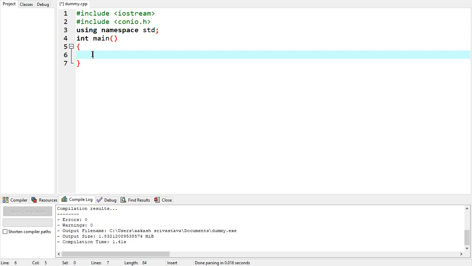So let's go to our next loop, that is while loop. I told you while loop is used when we don't know how many times our loop will be executed. Okay, we don't know the predefined number of times our loop will be executed. So in that scenario we use while loop.